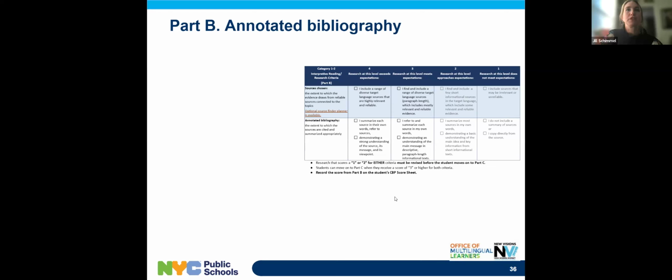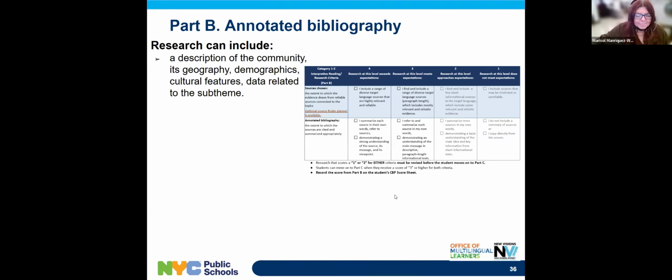Yep. So research can include a number of sources, right? A description of the community that you're studying. It doesn't need to be a different country, but it needs to be a different community where that target language is spoken. More as in the student-facing document. The geography, demographics, any data related to the sub-theme. You'll see some examples at the end of projects students did around immigration and different rates in Argentina or Dominican Republic. So they're really doing some research.